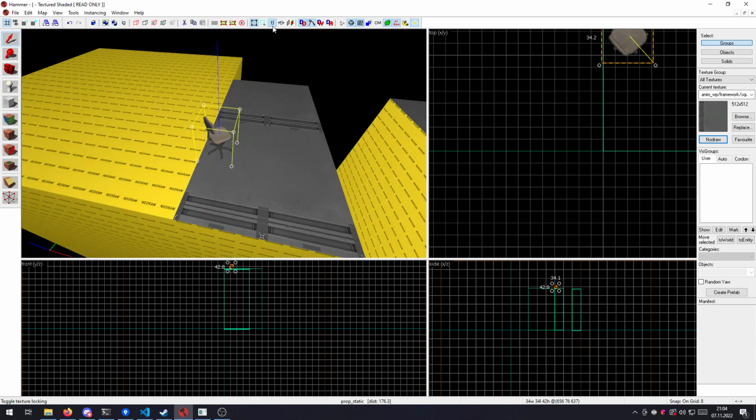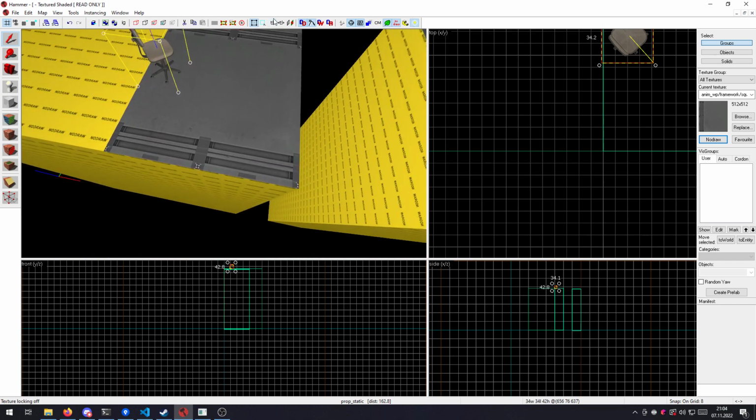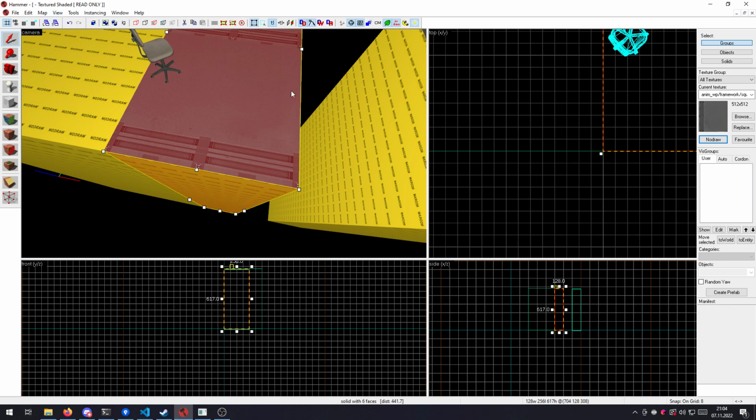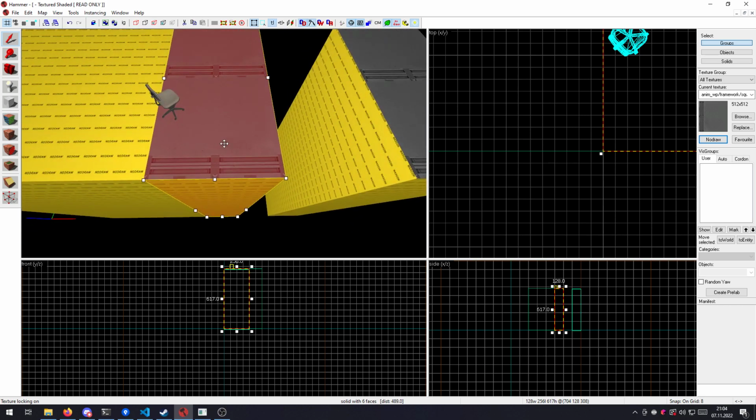Texture lock is a feature that's often kind of misunderstood, underlooked. It's a very powerful feature. I think it's on by default. It's the button here. The hotkey is Shift L, I think. I changed it to Alt 2 because I use it so much, and Alt 2 is easier on my keyboard to reach with the left hand.